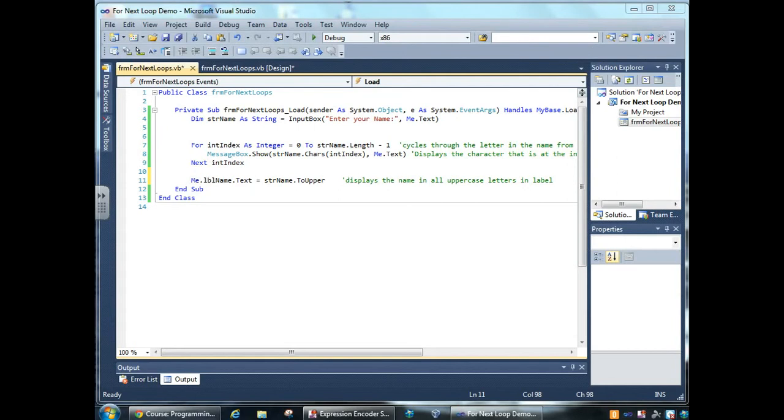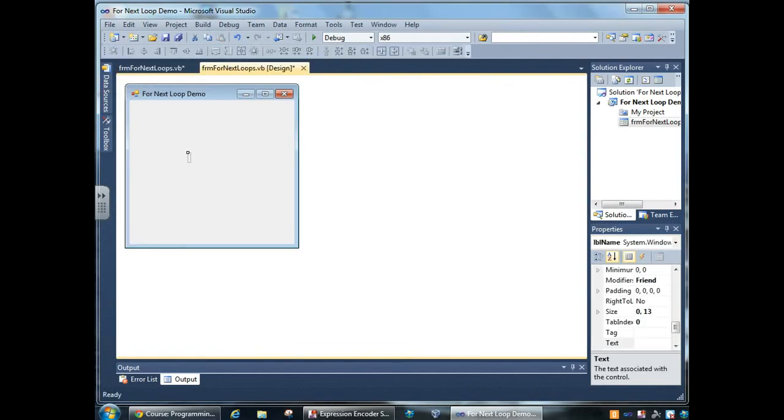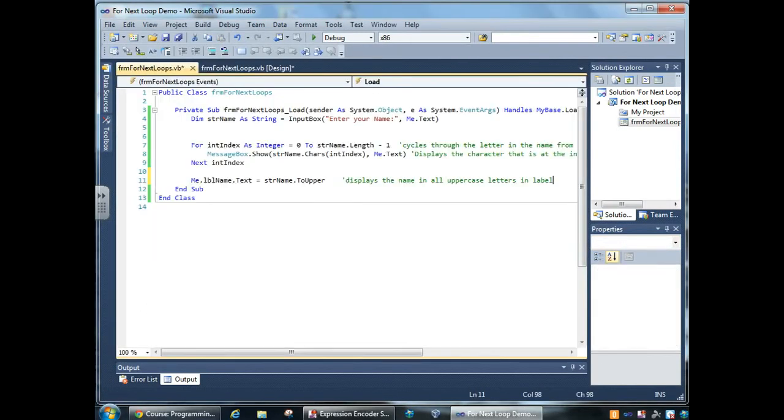Okay, so we're going to look at how that applies, and we're going to take a look at a for next loop along with that to see how we can utilize those two things together to do some pretty useful things with strings. So once again, I just have a pretty simple form here, a single form with a label, really. In a load event here, I'm going to put up an input box that asks the user to put their name in. It just has the same text property as the main form.